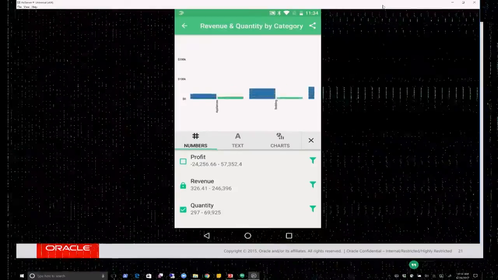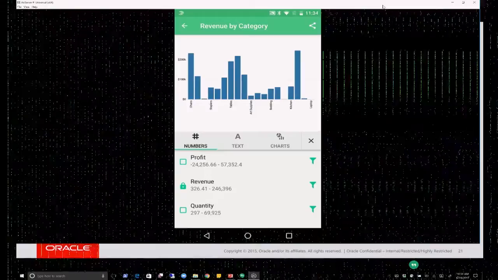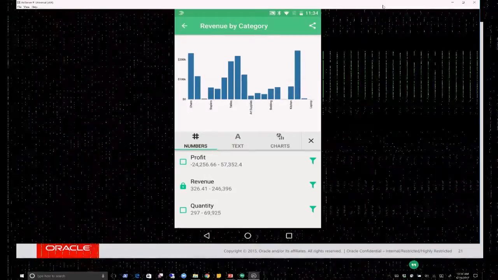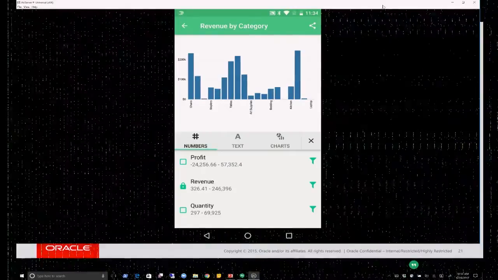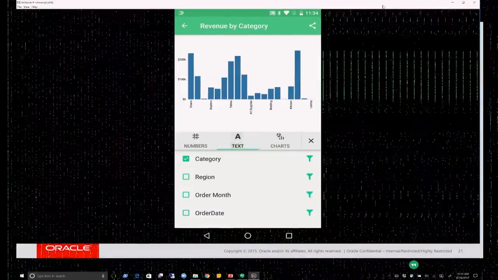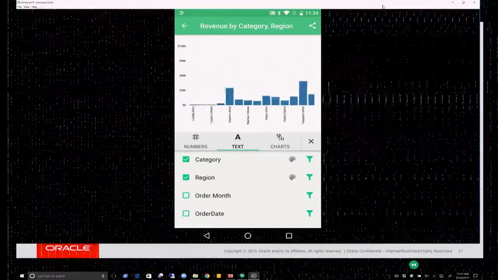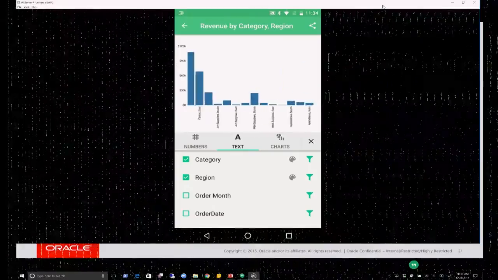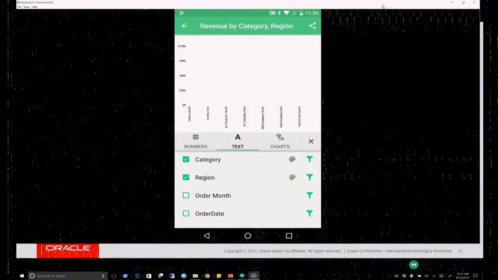Let me simplify it again. Go back to the original point of the question, which was, I think the question I had asked was top selling product category for the West or for some region. And so here I would add region, right? So now I'm looking at all my products, all my regions. And I could play with the visualizations. I could stack them. I could do whatever I want.